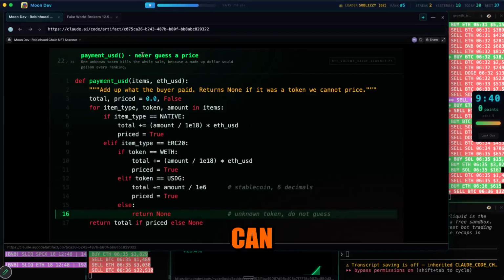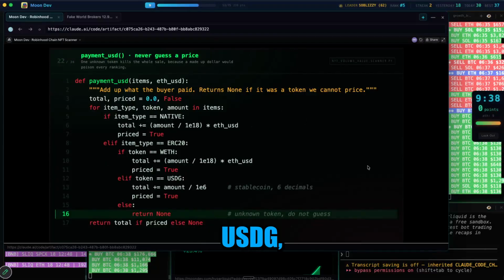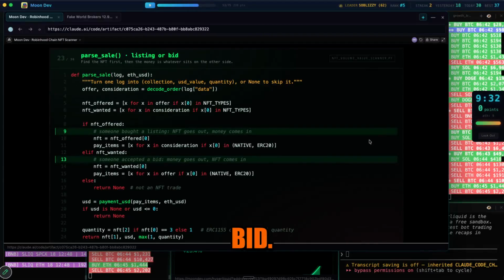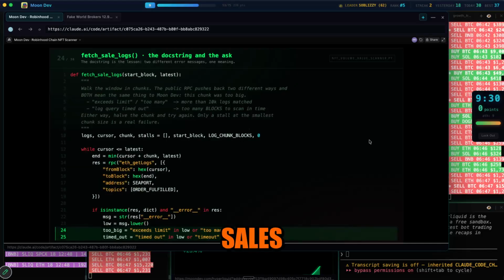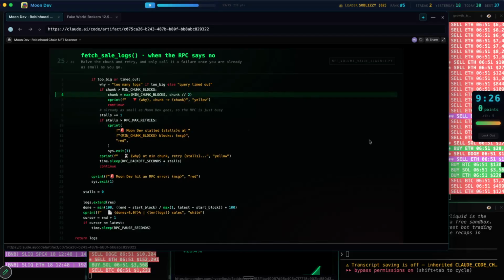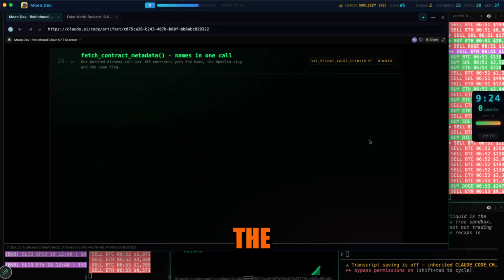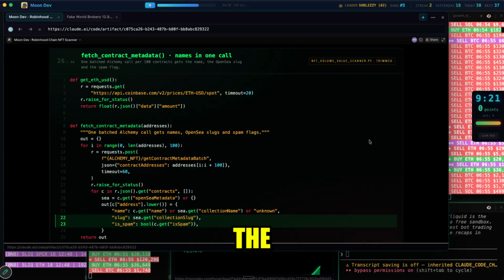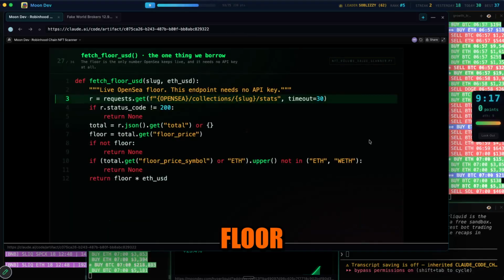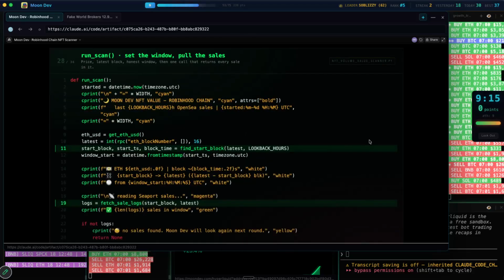There is no endpoint. You can see this is the payment in USD, USDG, I believe. This parses the sale, if it's a listing or a bid. This fetches the sales log. When the RPC says no, this fetches the sales log, and this fetches the contract metadata. This fetches the floor price in USD.